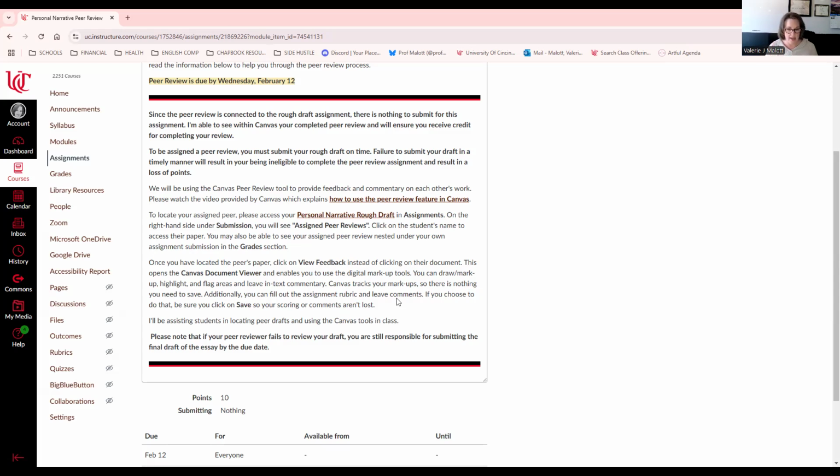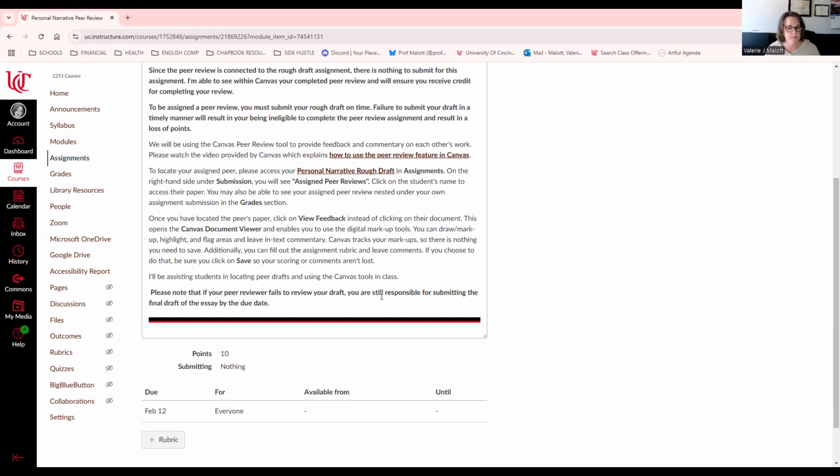They're recorded in Canvas, so you don't have to manually submit an assignment. You just go into the student's paper, you make your comments, you provide your feedback, and if you've done a rubric or if you've typed comments in the general comments area, make sure that you click save so that that information isn't lost. So hopefully that's clear.